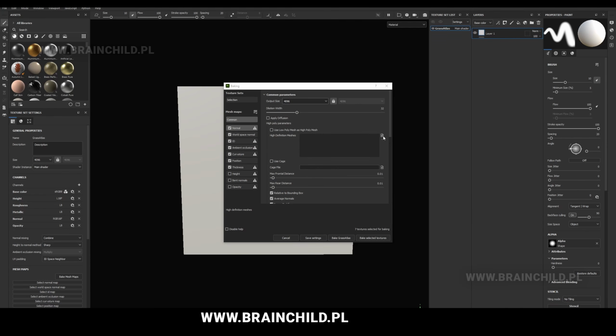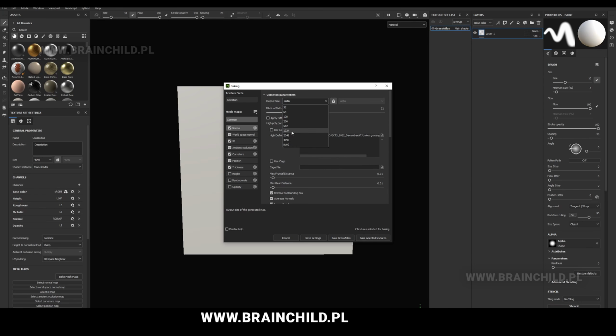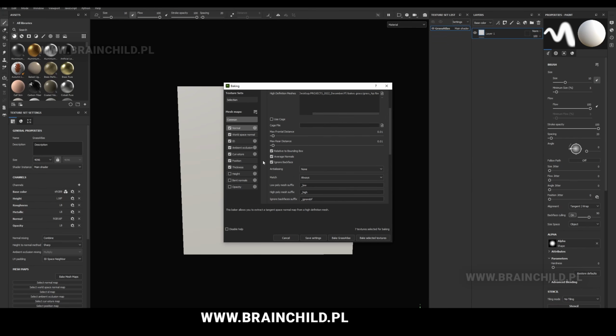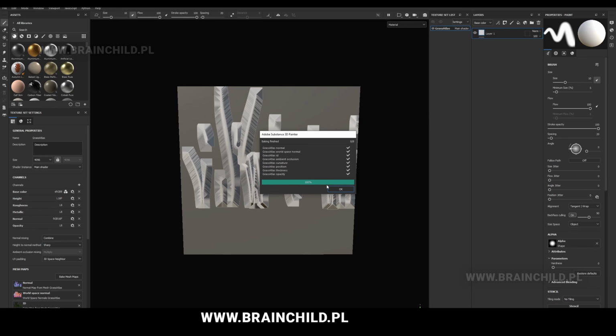Select your high poly mesh. Change the resolution to a lower number because we're gonna do some test bakes, so we don't need a very high resolution at the moment. Remember to activate opacity to bake also the opacity map. And hit bake.